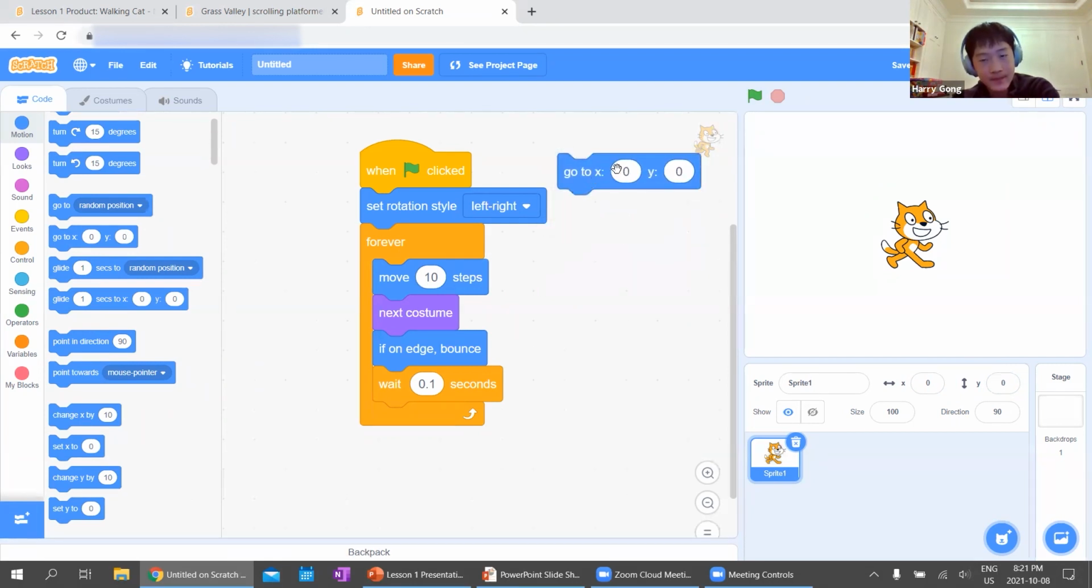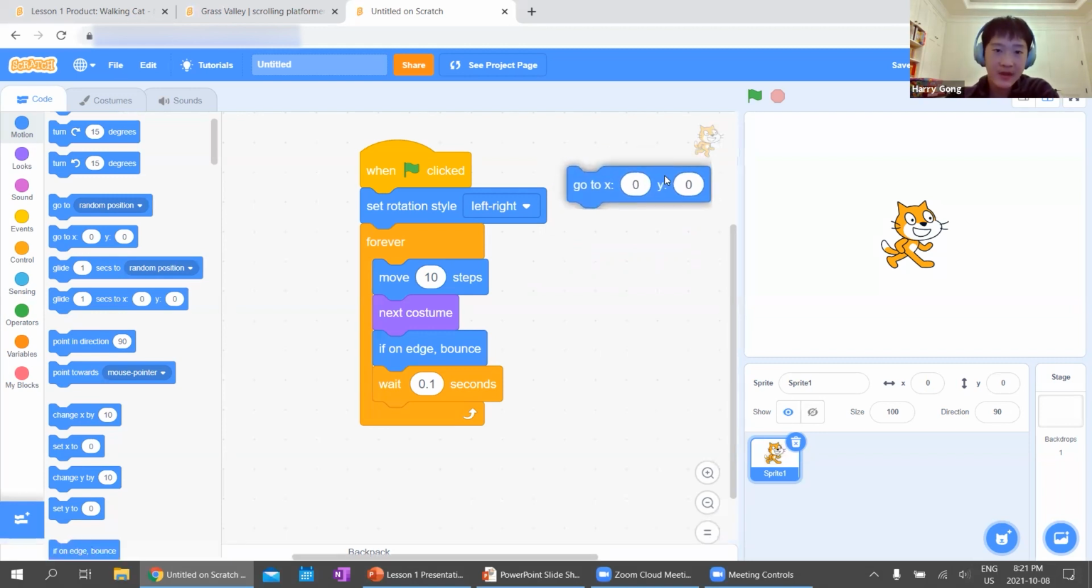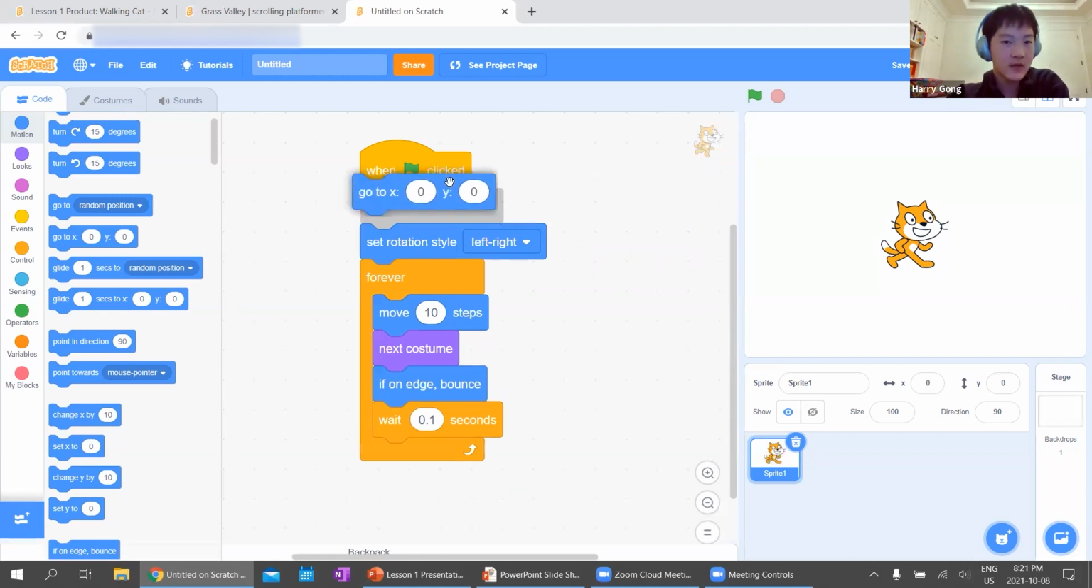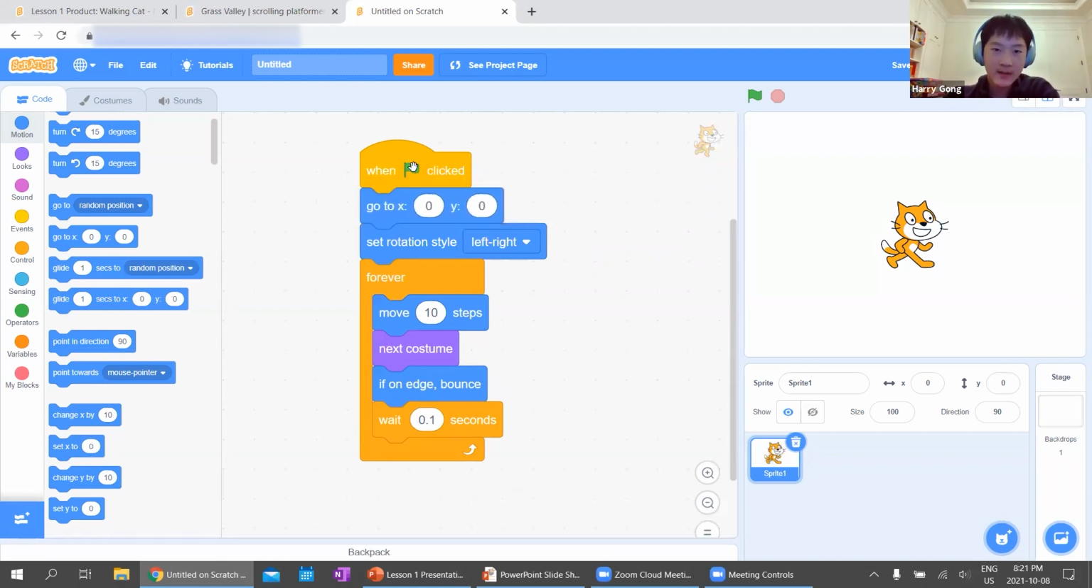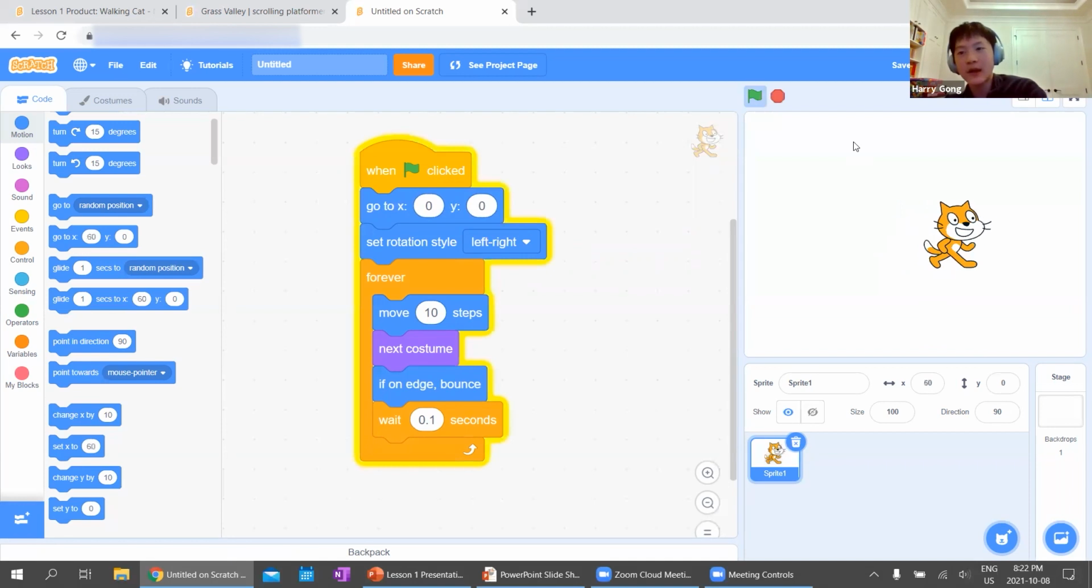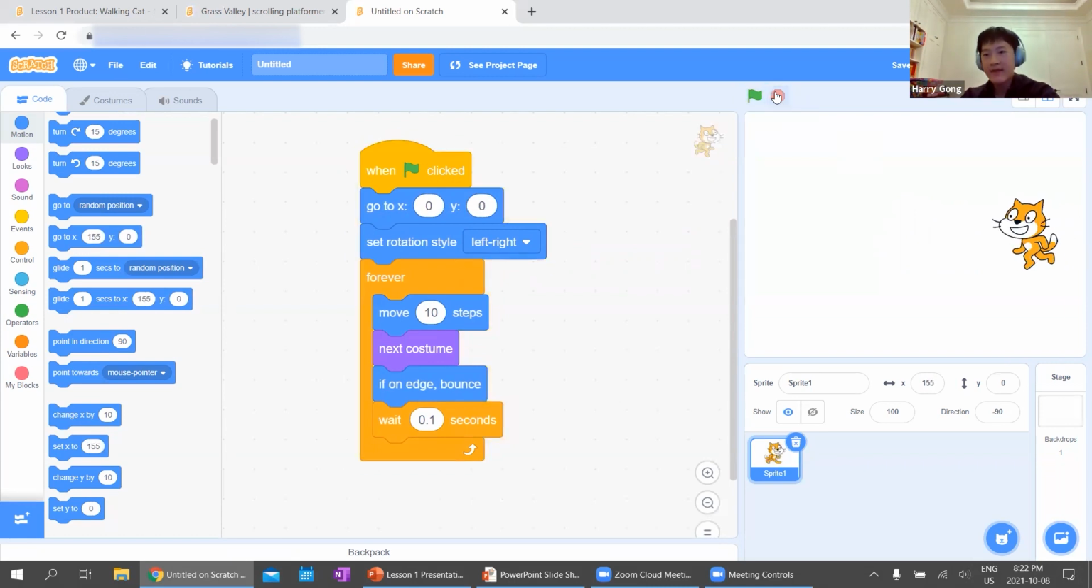And of course, x 0, y 0 represents the center of the stage. So we can snap this block right after the When Green Flag Clicked block to make sure the sprite goes to the center every time we start the program. And finally, we're going to make sure that the sprite points right whenever we start the program as well.